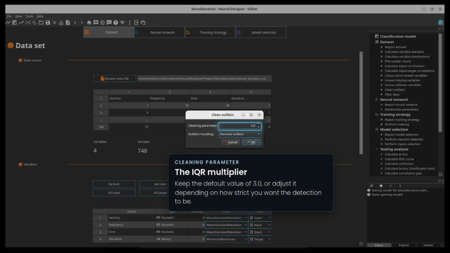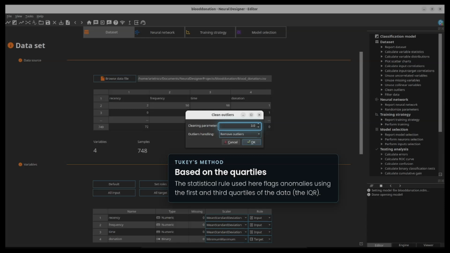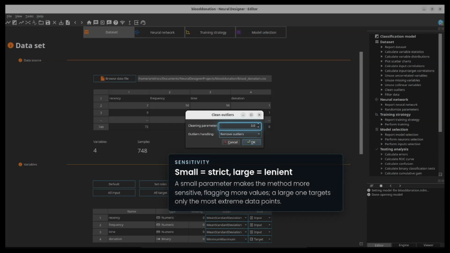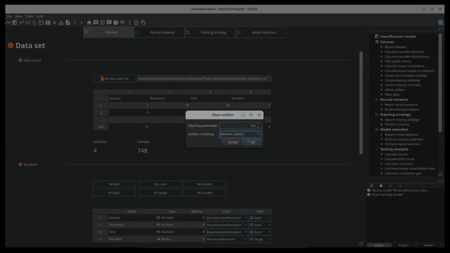For example, you can keep the default value of 3.0 or adjust it depending on how strict you want the detection to be. This parameter controls the sensitivity of Tukey's method, which is the statistical rule used here to detect anomalies based on the first and third quartiles of the data. A small parameter makes the method more sensitive, flagging more values, while a large parameter makes it less sensitive, targeting only the most extreme data points.